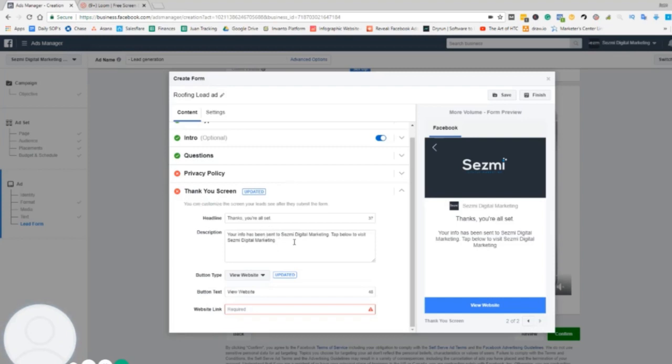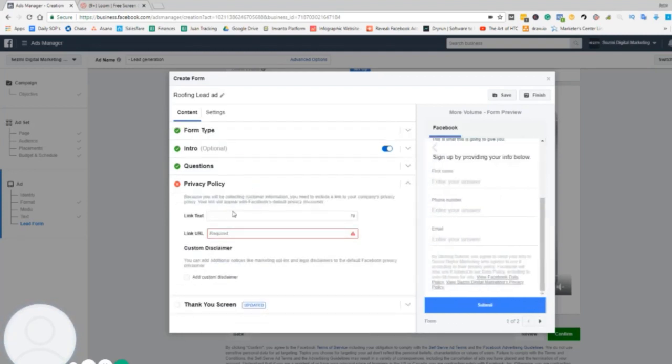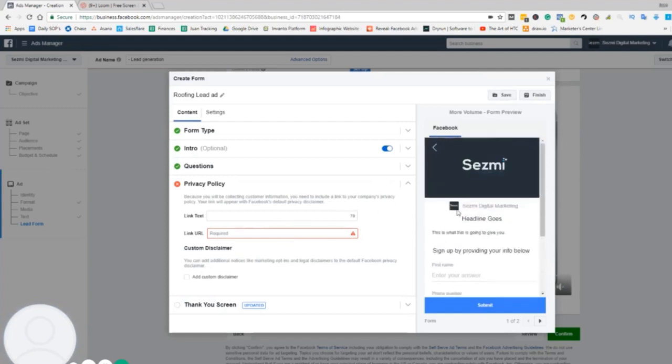So here's a thank you page. You could say thanks, we'll be in touch shortly. Something simple, right? Here's your website down here that you can have, and then the privacy policy. Make sure that your client's website has a privacy policy that you can put in there. And I think that should be good. So then you'd save it, and then you go to finish. And then you should be able to use this and drive folks to this particular lead form and generate a ton of leads.